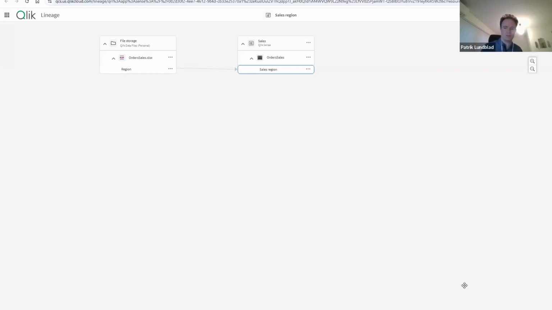But for on-prem, I don't believe we have the same type of lineage in there, but we have the show dependency or show the details. You would be able to see which table it comes from, but not the source system.